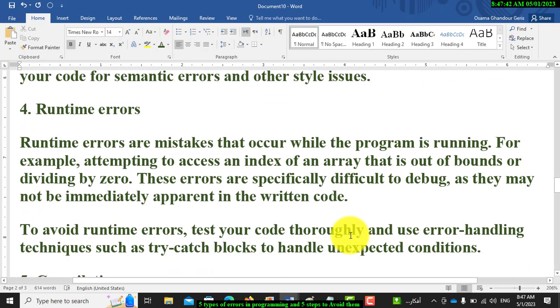The fourth one is runtime errors. Runtime errors are mistakes that occur while the program is running. For example, attempting to access an index of an array that is out of bounds or dividing by 0. These errors are especially difficult to debug as they may not be immediately apparent in the written code. To avoid runtime errors, test your code thoroughly and use error handling techniques such as try-catch blocks to handle unexpected conditions.